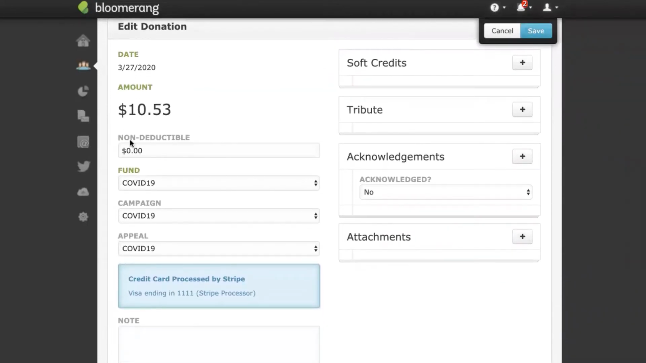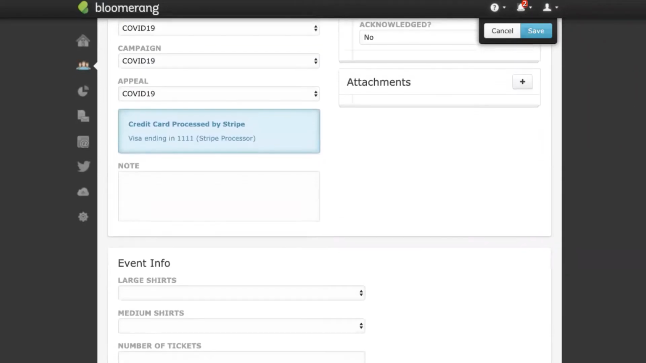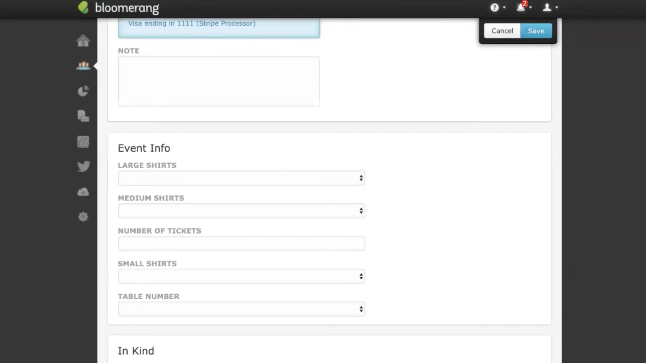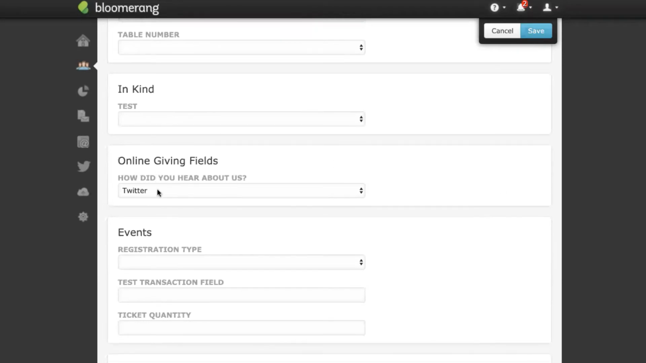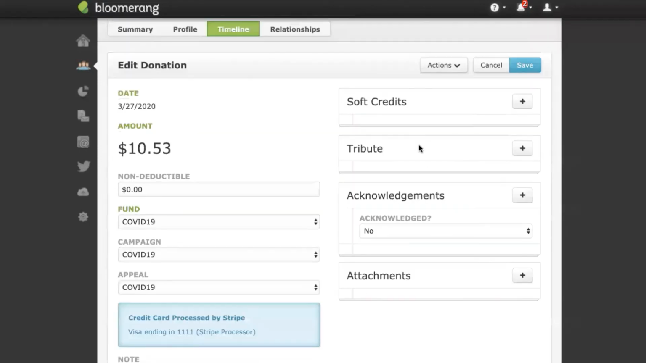You can see that this was applied to a specific fund, campaign, and appeal, and I'll go over that in a little bit as we go through actually creating the form where that was set up. We can see that it was created by Stripe and processed by Stripe there. And then further down, these are custom fields that I've used for other examples, but at the very bottom we can see online giving fields. How did you hear about us? And it's marked as Twitter. So I used a transaction-based custom field in order to create that, and I'll go over this in the form itself. But basically, tied to this transaction now is his reply to how he heard about us. So that's handy. I think that's something that's useful to people when you have different ad campaigns going on. It's something that's worthwhile to use there.